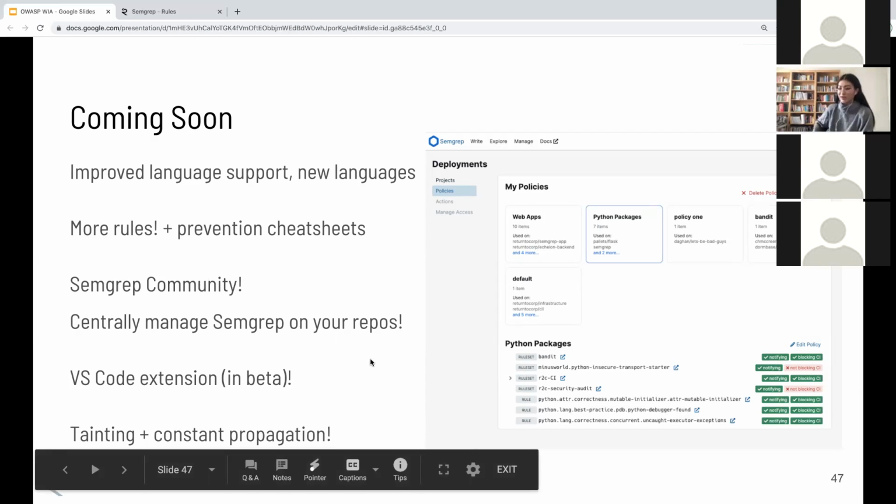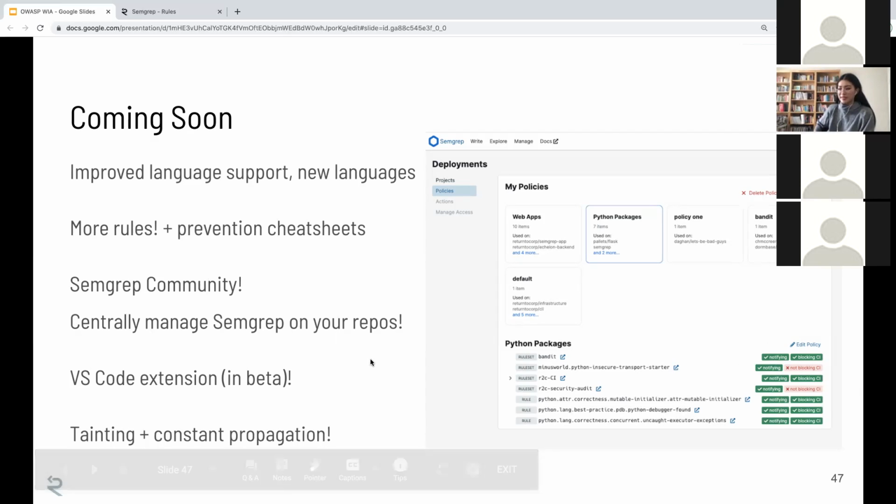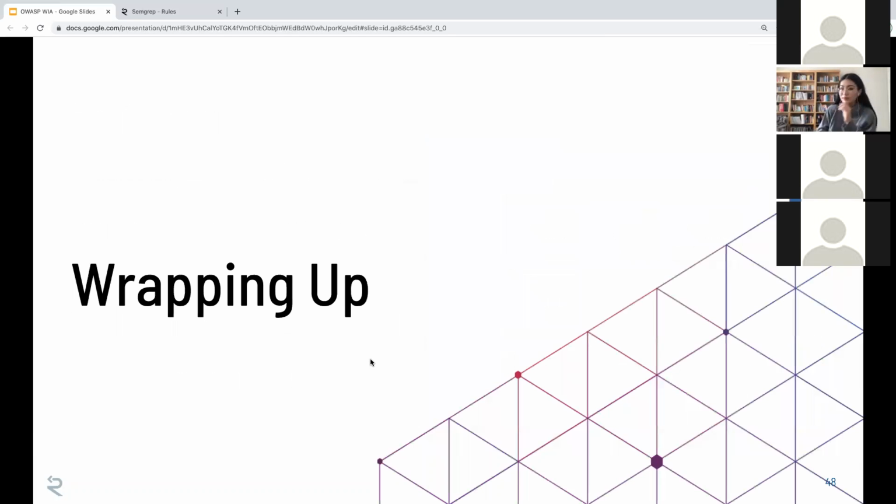We also have a VS Code extension, and we're working on tainting and constant propagation. Constant propagation we looked at before. It's a process of substituting known constants into expressions at compile time. And tainting is essentially a technique where you track user input sources and trace those sources' flow throughout your program.